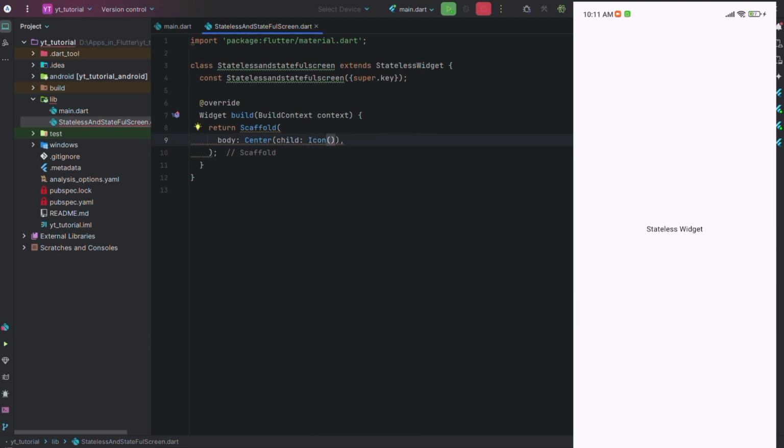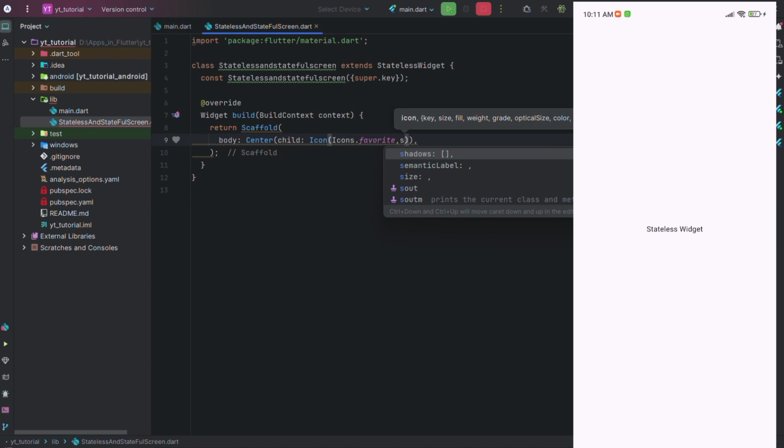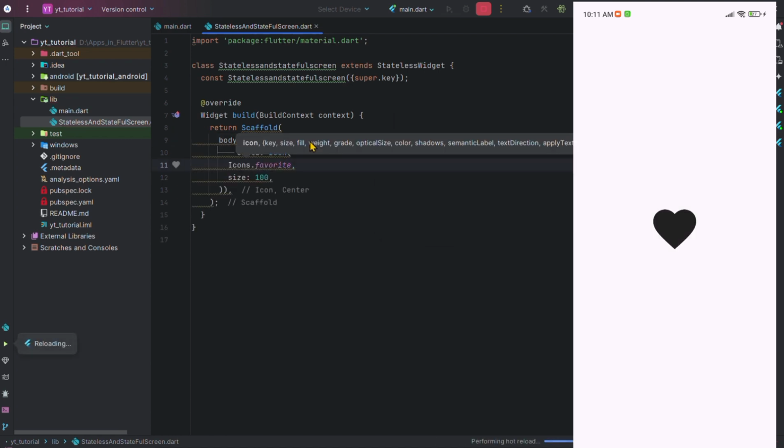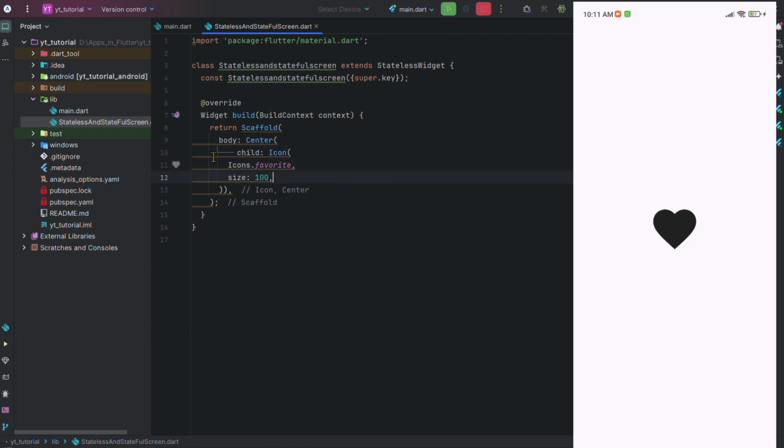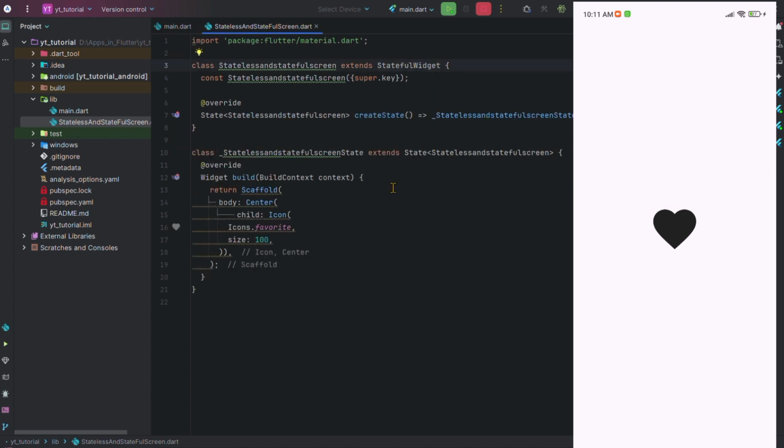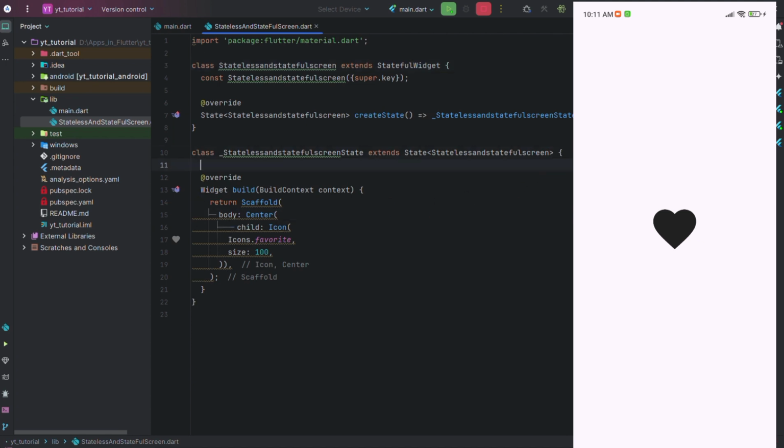Now let's go to another example. Icon, favorite, size 100, color is red. So this is another example of stateless widget. Now click on this and convert it to stateful widget.